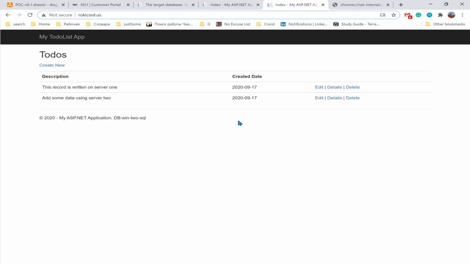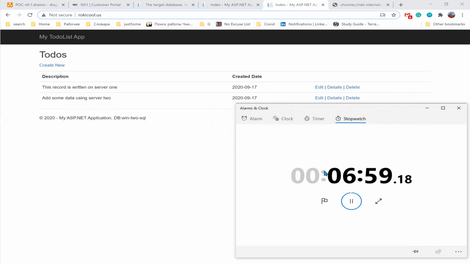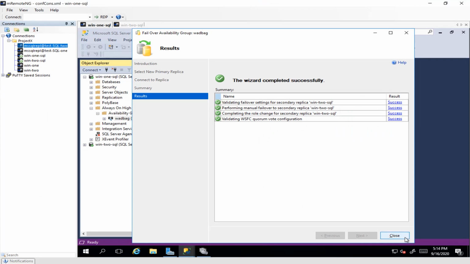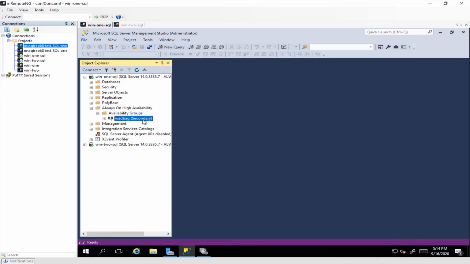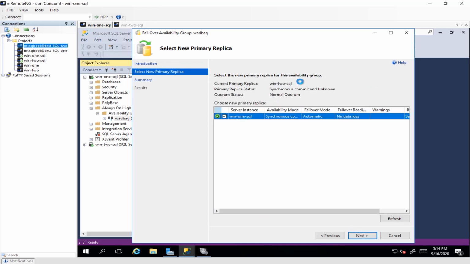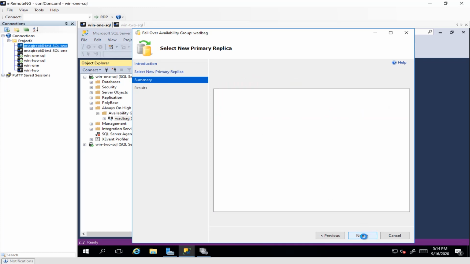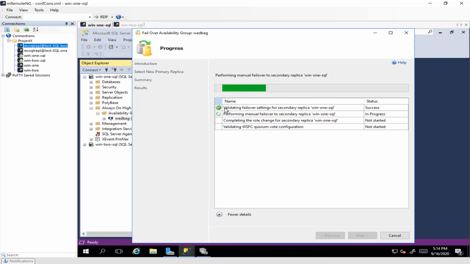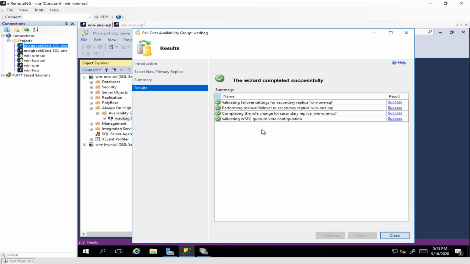And what I'm going to do is switch back. I'm going to make the failover back to server number 1. So let me do it. Again, this is an easy procedure. It usually takes 3 or 5 seconds. So what's happening right now?